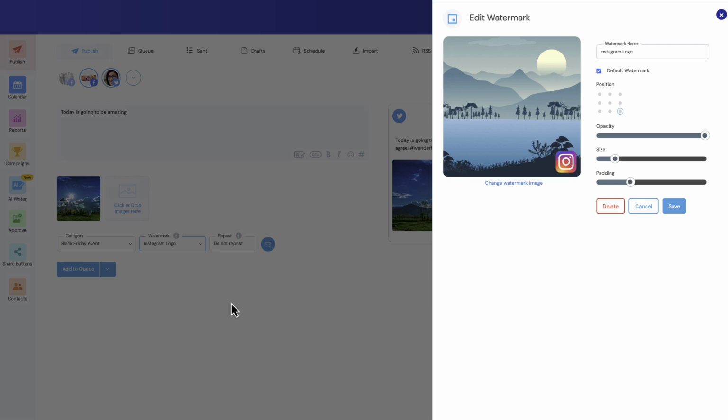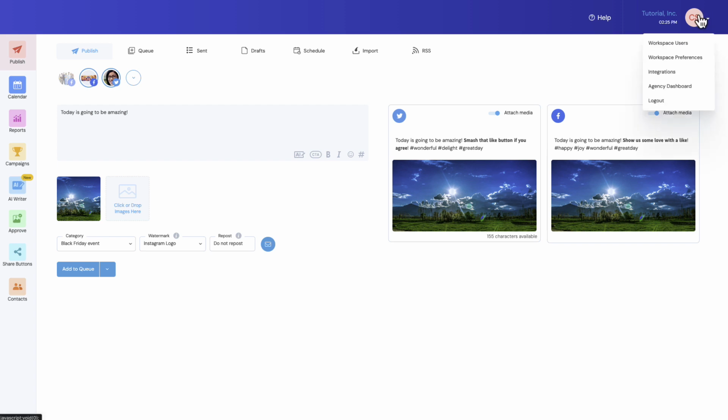If you don't want a watermark selected by default every time you create a new post, just go over, first of all, I'm going to cancel this. You could delete it, but I'm going to cancel this. Just go on over to Workspace Preferences and Company Settings. And within Company Settings, you're going to be able to switch off having watermarks apply by default.